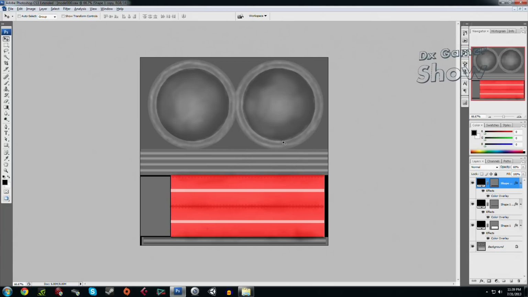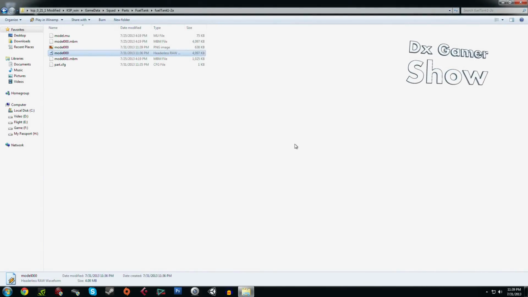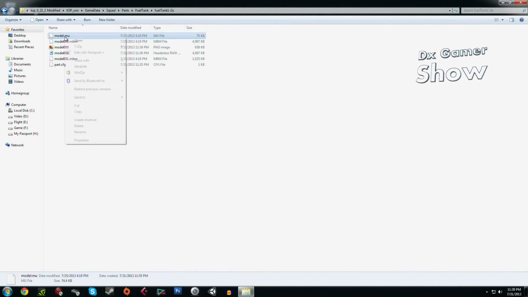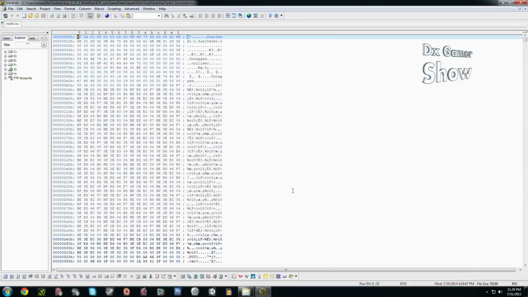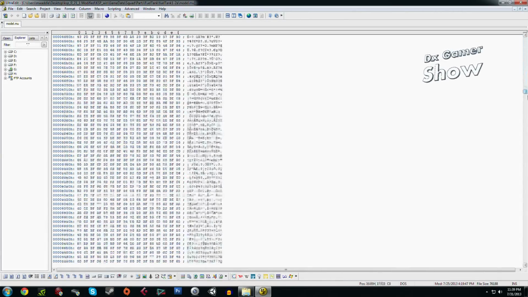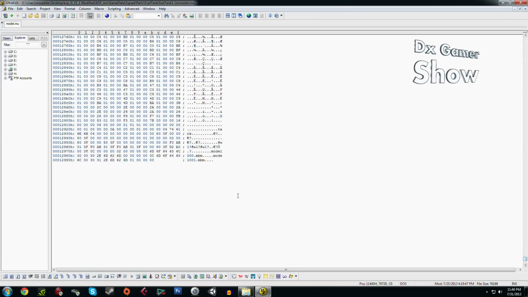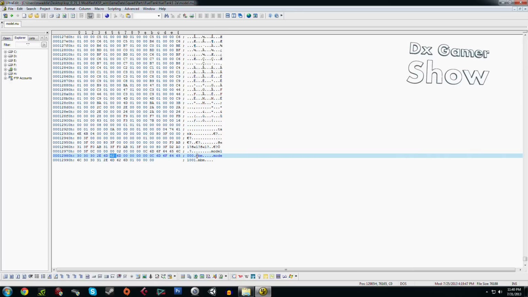Once you're done, basically just save the file as model000.png, or just overwrite the file that you created in the original. And then we need to do one more edit to make the game able to read the texture map we just created. You need to go into the model.mu file with a hex editor and scroll all the way down to the bottom of the file, and find where it says model000.mbm and change it to PNG.